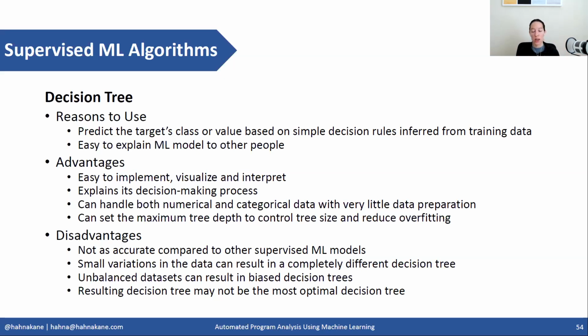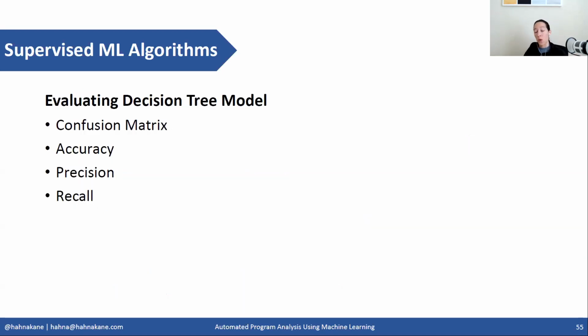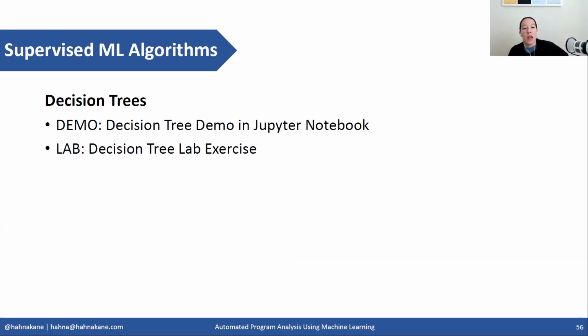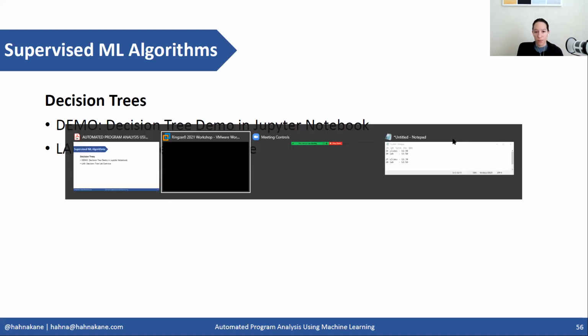And your resulting decision tree may not be the most optimal decision tree, right? So when you create one, I always recommend trying to tweak the parameters to generate different decision trees so that you can determine which one may be the most optimal or whether or not that particular decision tree is good enough. So to evaluate the decision tree model, right, you can utilize the confusion matrix and calculate accuracy, precision, and recall. Let's go ahead and dive into our demo.